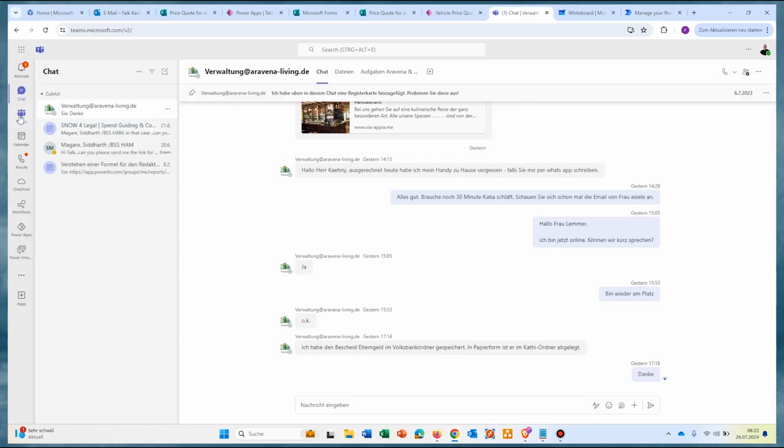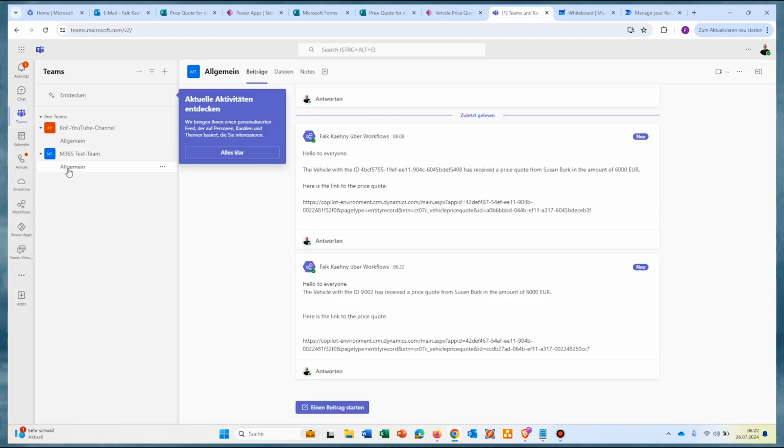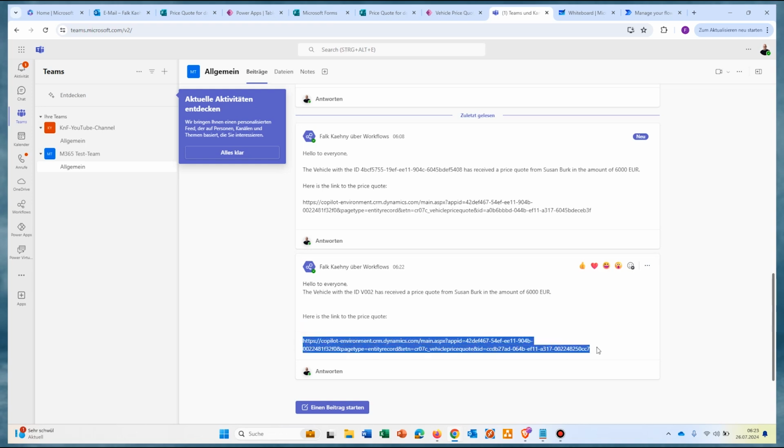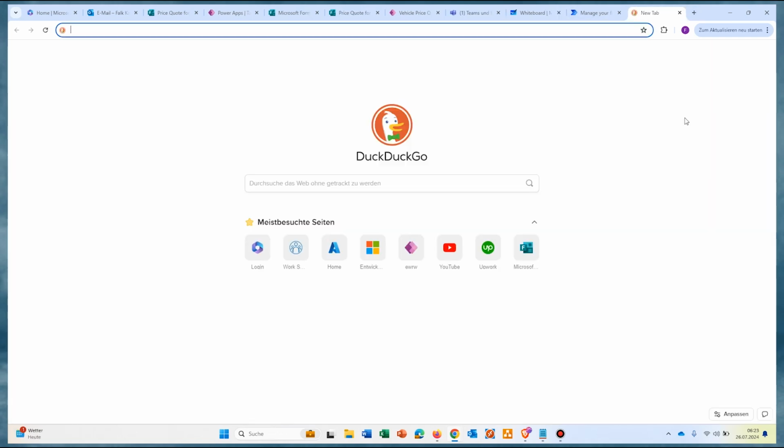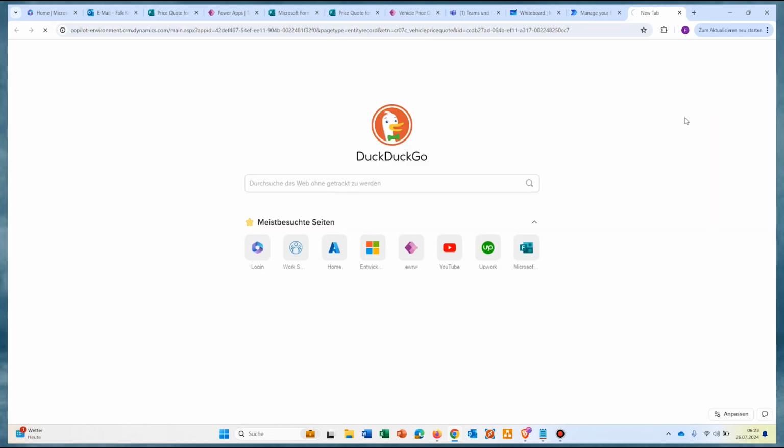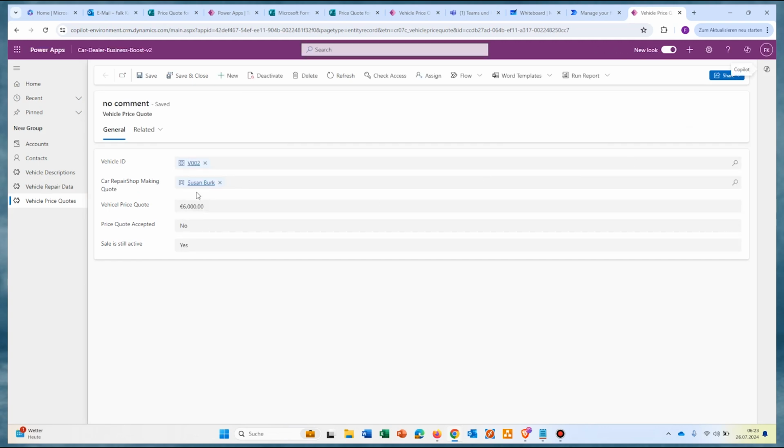So let's see on Teams what I see. I go to my team, M365 test team, channel General, and here I see my message. Vehicle ID 002 has received a price quote from Susan Berg in the amount of 6,000 euro. Here is the link to the price quote. Okay, this would be nice if there would be a hyperlink, but first I'm interested if the link works at all. So I paste it in here and get directly to my link. Susan Berg, vehicle 002, 6,000.